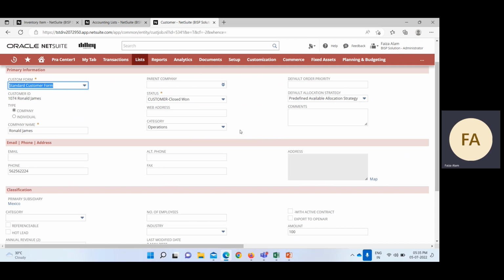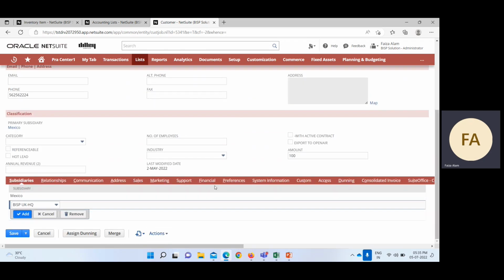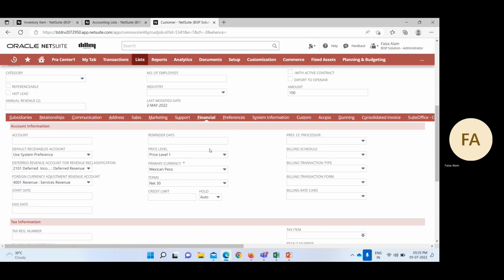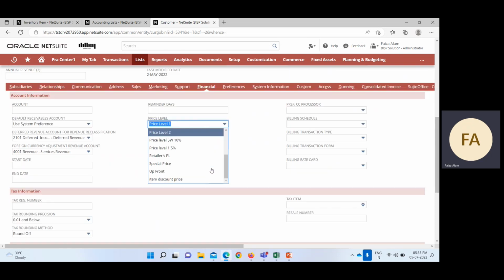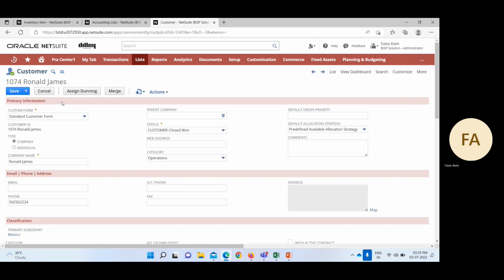In order to associate any particular price with the customer record, we have to go into the financial subtab here. Here you can see this is the price level, and this customer is already assigned price level 1. I want to assign this customer the retailer's price level that I have created today, and I will be saving it.